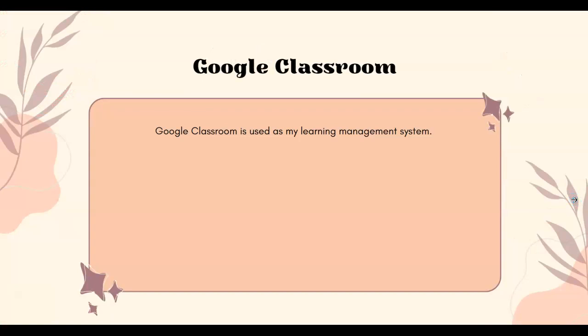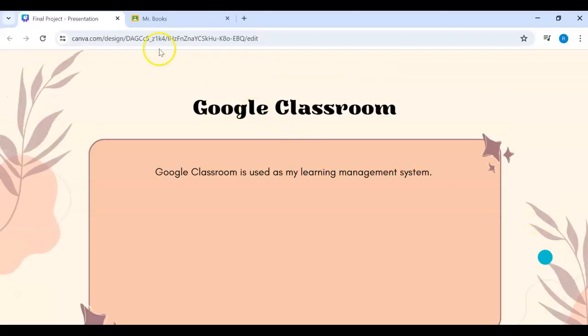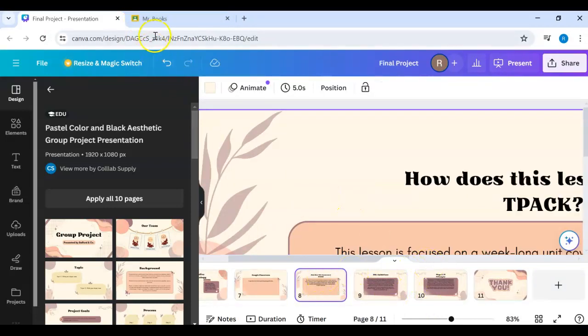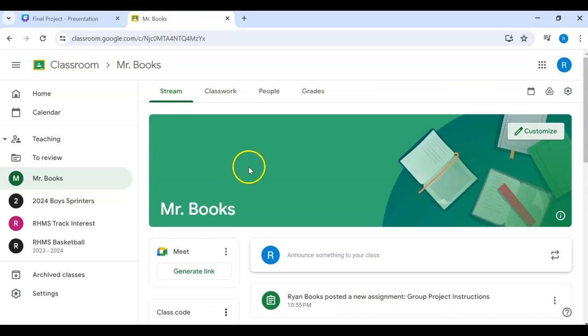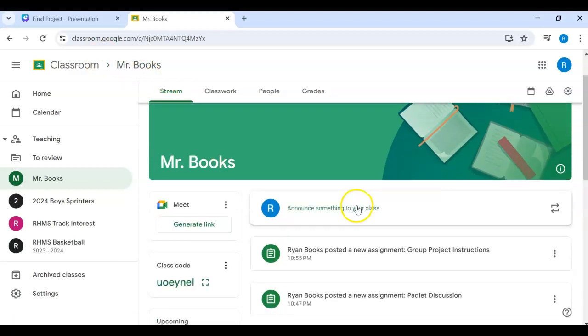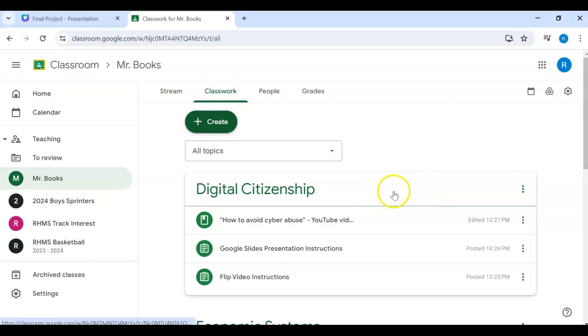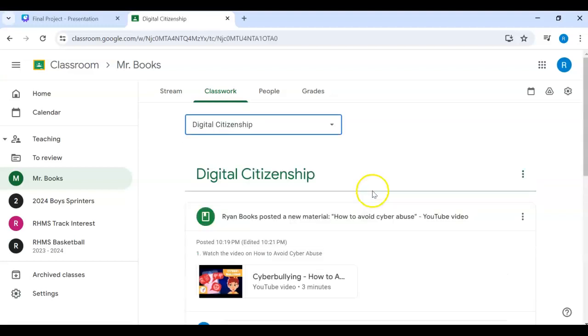So Google Classroom is used as my main learning management system. I'm going to go ahead and take a look at my Google Classroom. When my students log on to my Google Classroom here, the first thing that they will see, if they go to classwork, is our digital citizenship lesson. We'll click on this here.